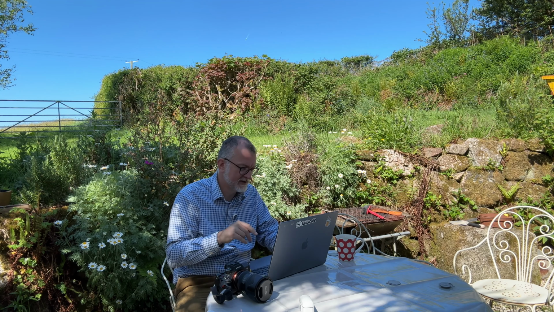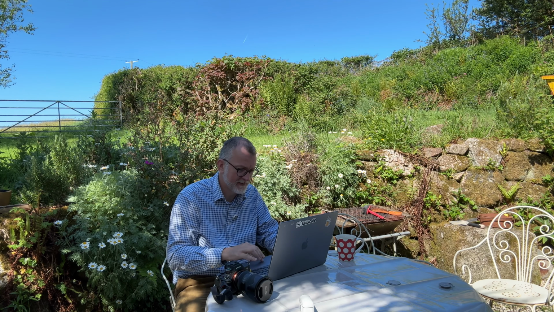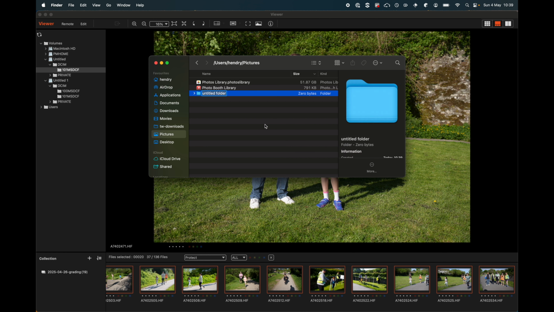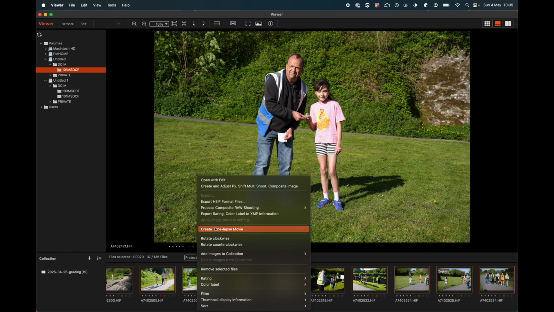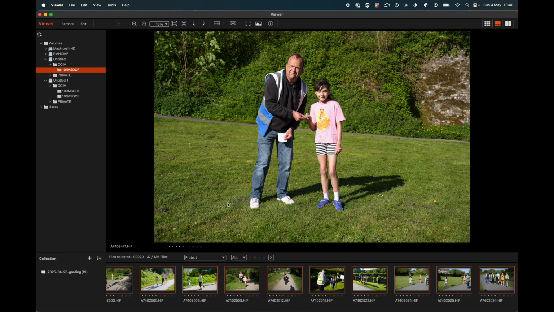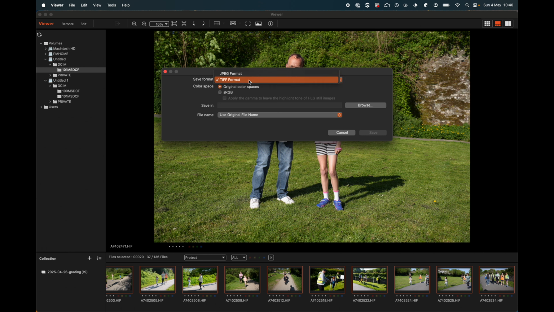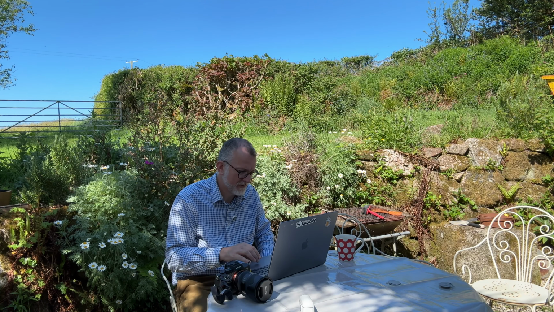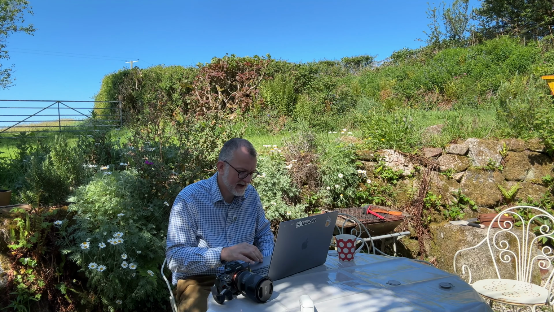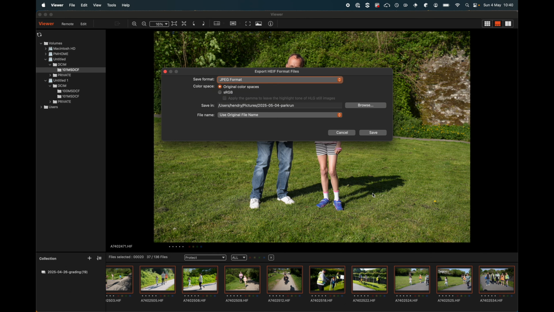And then, unfortunately, the Sony imaging thing cannot create folders. So what I tend to do is create a folder, and I put the name of the day. I think it's the 4th, Parkrun. So I select the images, and then I go export, because the HEIF files, I don't know how you pronounce it, no one seems to understand it. So essentially, I have to create an export of it to convert it into JPEG.